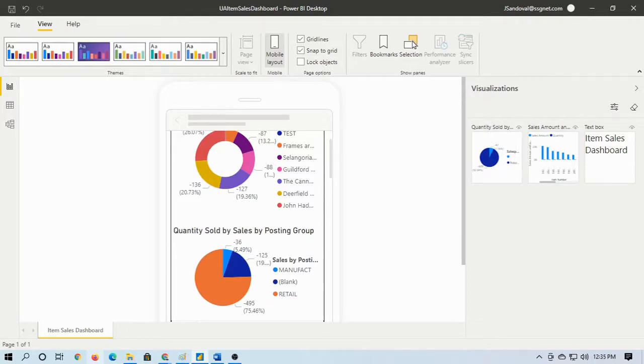But that's a basic overview of what you can do with Power BI. I hope this has given you a glimpse at the advantages of leveraging the many different options that Microsoft Dynamics 365 Business Central brings to bear.